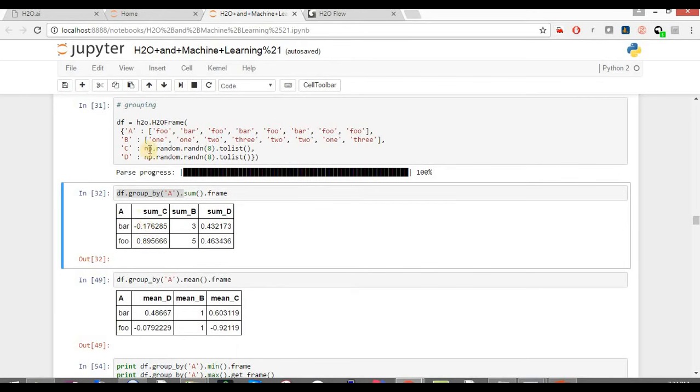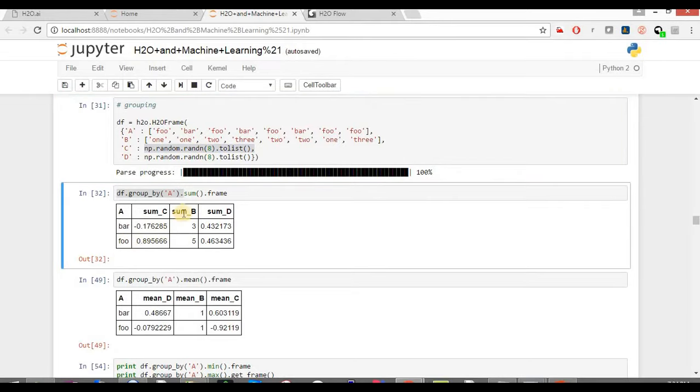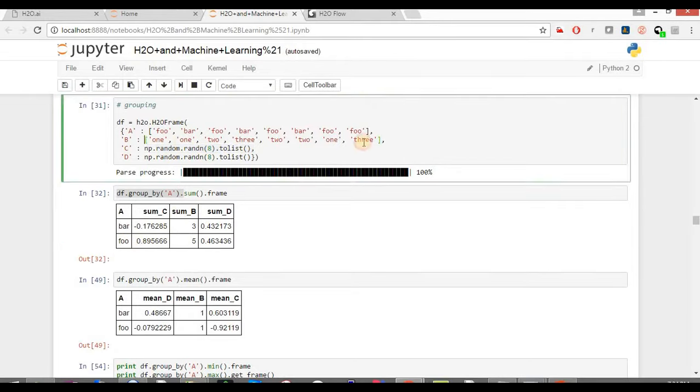For bar we have all the sums of C, since it's a numpy array. Now it's the same for foo as well, and for B, which is a categorical variable, we have the count of unique values in that. So we can see that that's 3 and 5. So you can see for foo there are 3 values.